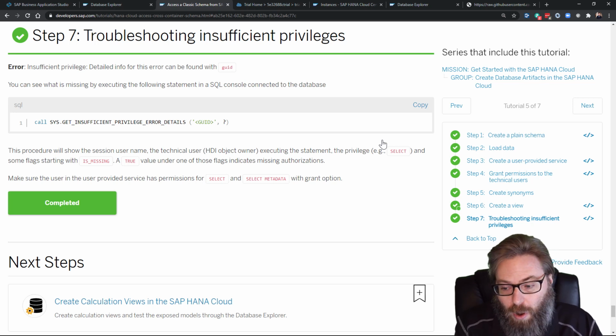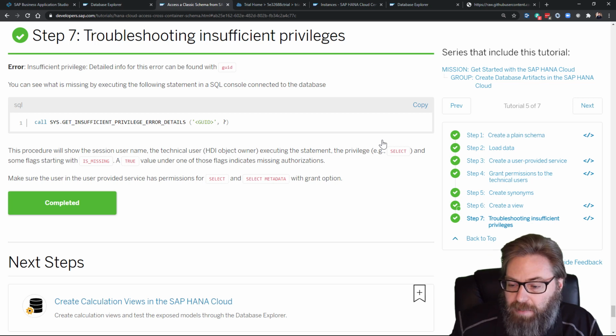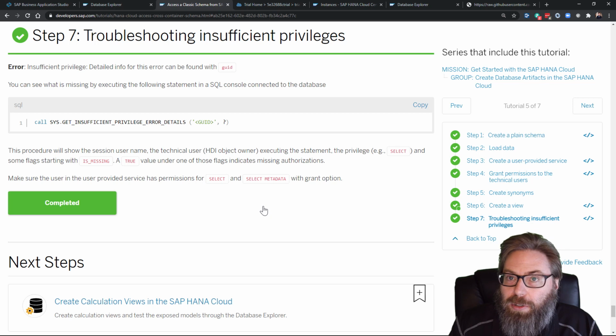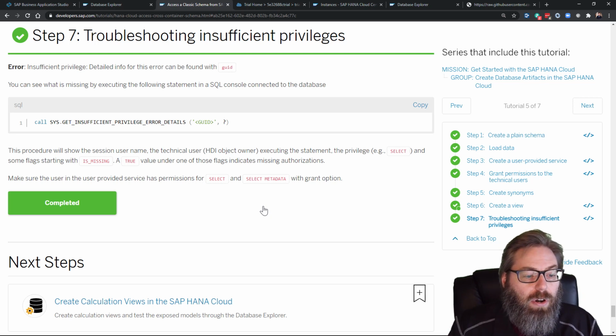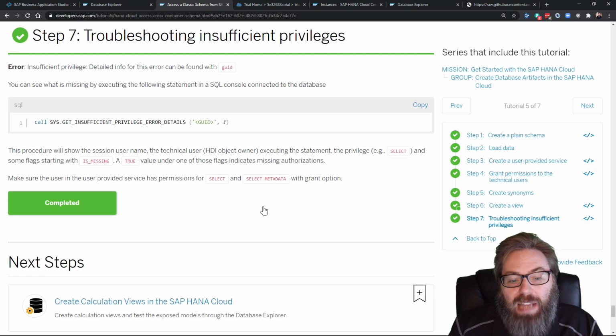Of course, you can also always ask questions in the provide feedback link in the tutorial itself. But this will help you maybe troubleshoot some on your own. In the end, make sure that the user and the user-provided service has the permissions for select and select metadata with grant option. When you did your role setup, that's the first place to look and where most people perhaps go wrong.